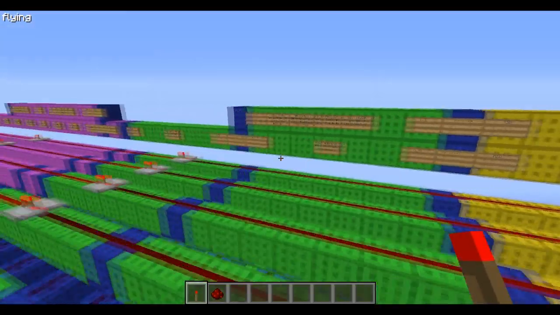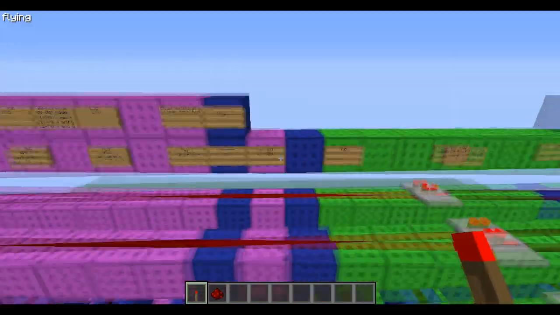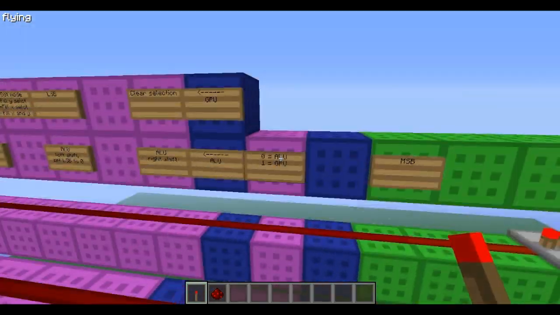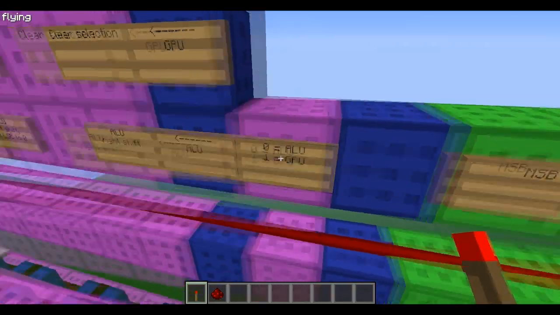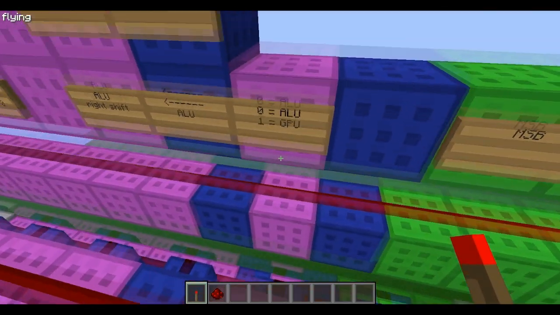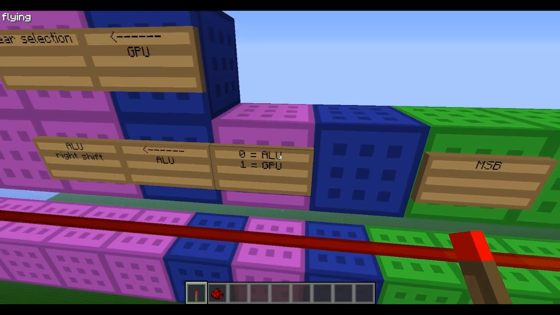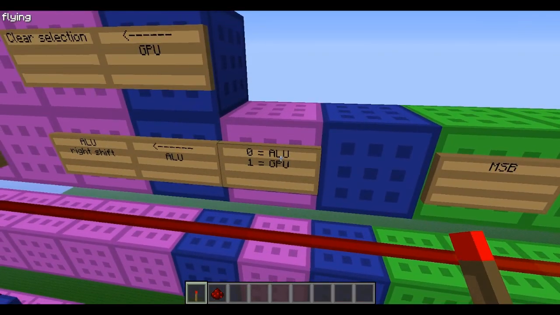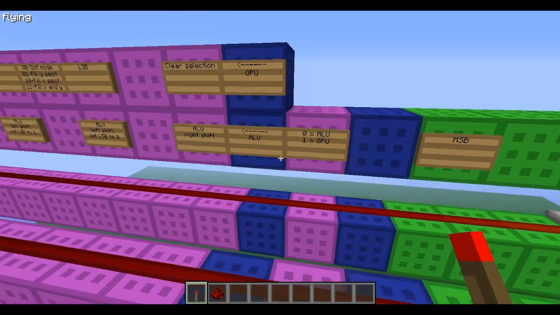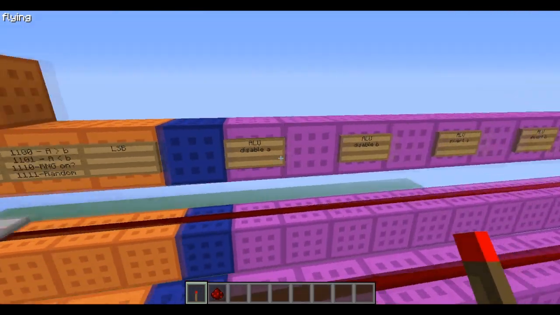So moving on, this purple part is the executing function. If this bit is 0, it means we're doing an ALU function. If this bit is on, we're doing a GPU function, or graphics processing unit, and arithmetic logic unit. So I'm going to talk about the ALU first. ALU is on the bottom here. I'll go through all the different functions that it's capable of.